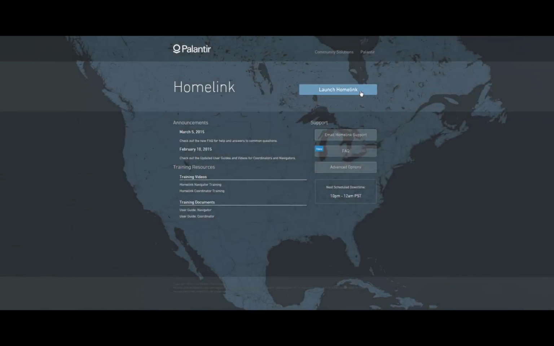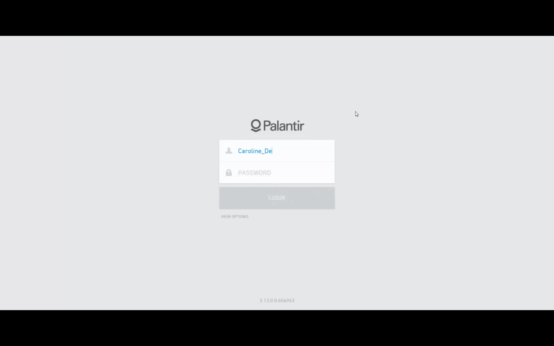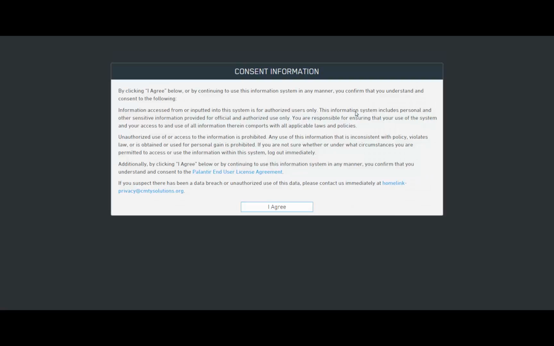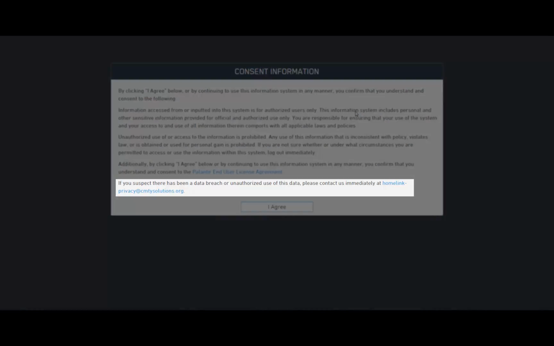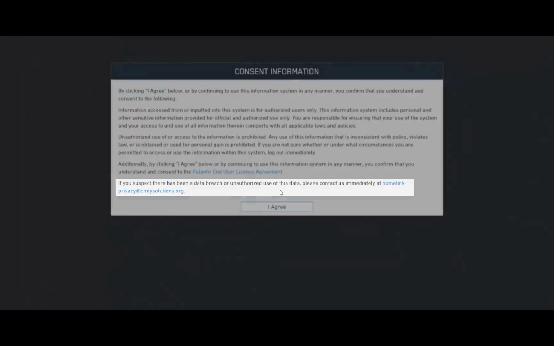To access the system, click the Launch Homelink button. Log in with the credentials that have been emailed to you. The first screen you will see upon logging in is always a consent form to make sure that you understand that you will be accessing protected data on homeless clients and housing availability. If you have any concerns about accessing this data, or you suspect there has been a data breach, please use the contact information here to report this immediately.